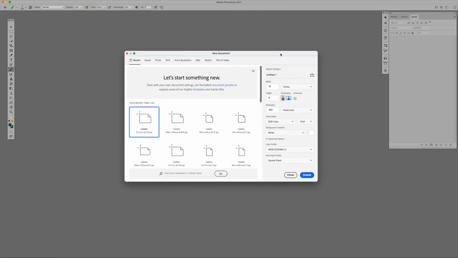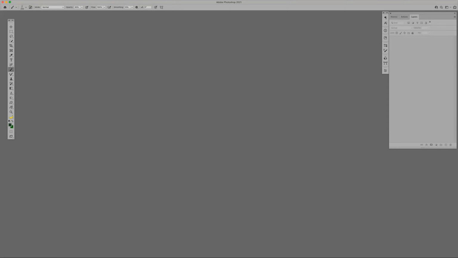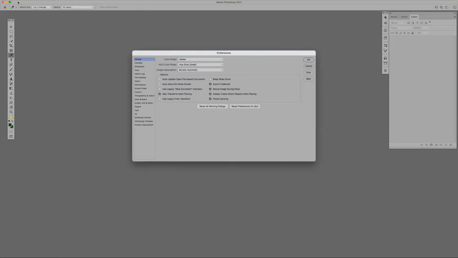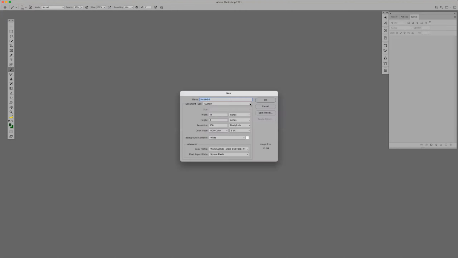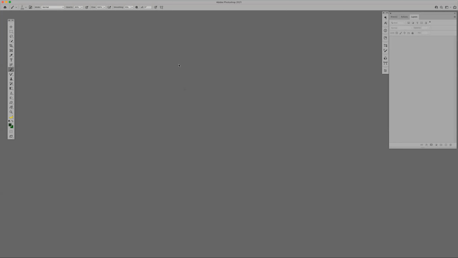Okay, this is a new way to get new documents. It's been, well, they've had it in there for a few years. You can go to Preferences, Command or Control K. You can use the Legacy New Document. Click OK and hit Command N. This is the old version, which is okay. Doesn't really take any getting used to.